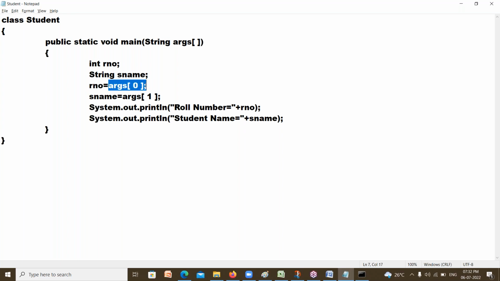Now what to do? You have to convert this one into integer, then store it here. I already explained you, whatever you are passing here, those are in the form of string only. Command line arguments are always in the form of string. Now we need to convert string to integer. For that we use the Integer wrapper class, Integer.parseInt method. parseInt of args of 0. In this way we have to convert a string to integer.